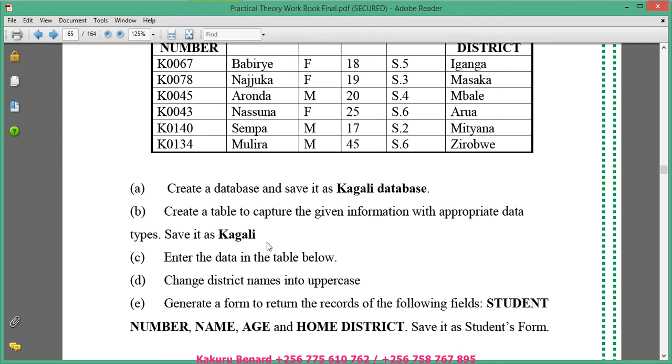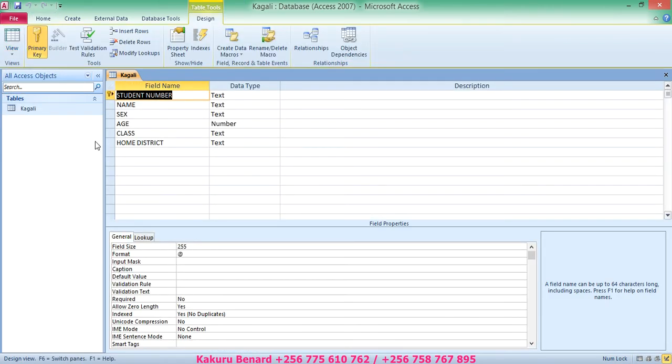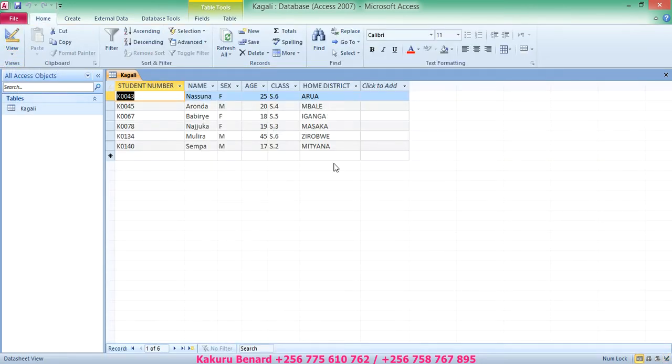So they are telling us to change district names into uppercase. So here we are done. You can put this information in design view. So reaching there, you come to district, click there, click data type under district, home district. Then you come to format, remove that at symbol and put there greater than, like that. Put that greater than symbol, save changes, go view, datasheet view. So now the home district is now in capital letters.